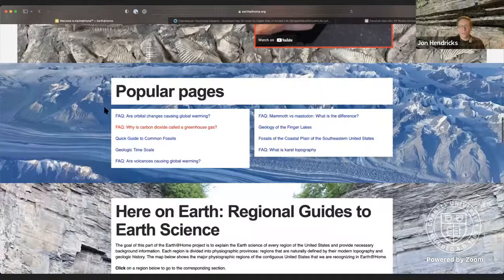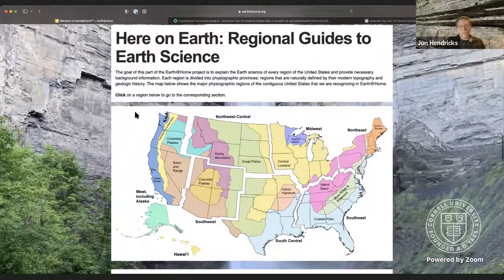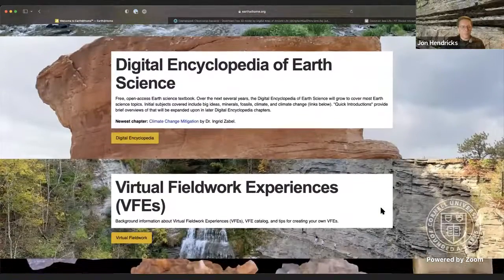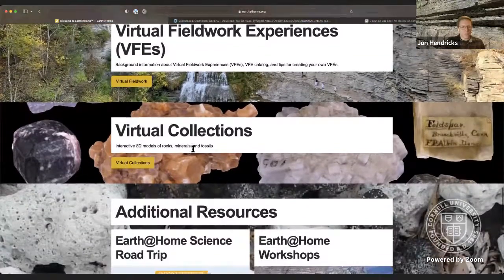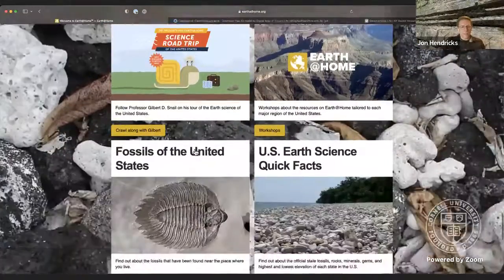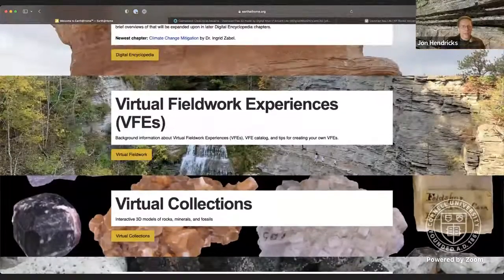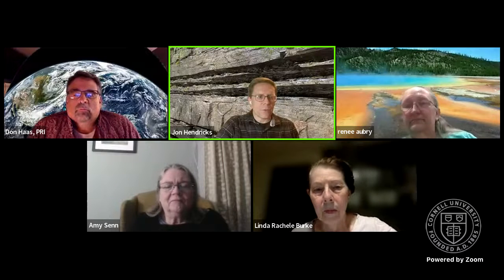If you're just kind of curious about what other people are looking at, here's the regional guides. We just showed you a little bit about the Northeast, but you can explore all these different regions across the country. Here's that digital encyclopedia. Here are the virtual fieldwork experiences, our virtual collections, and then some of the additional resources that I talked about.